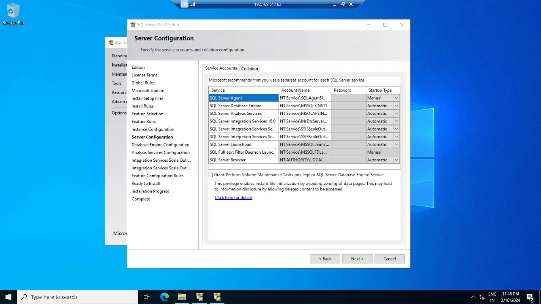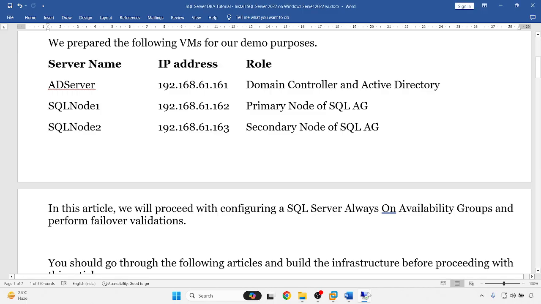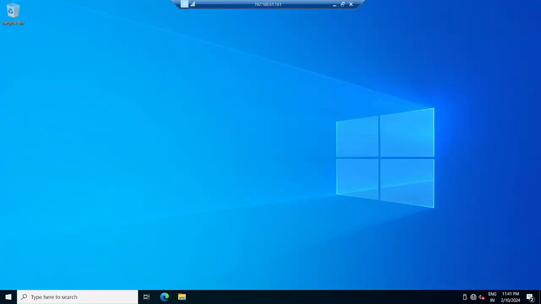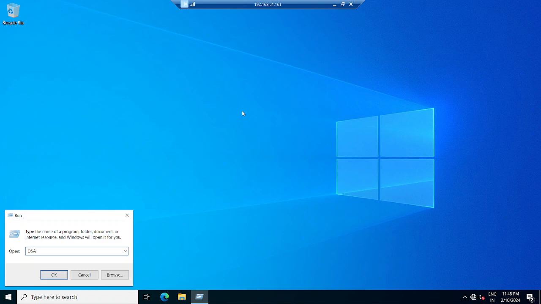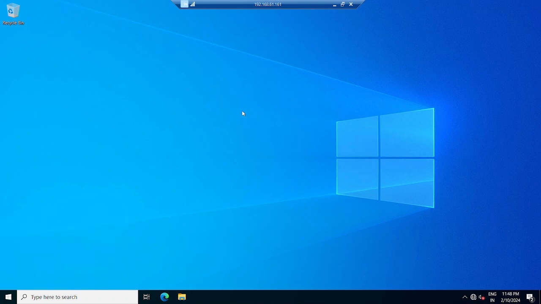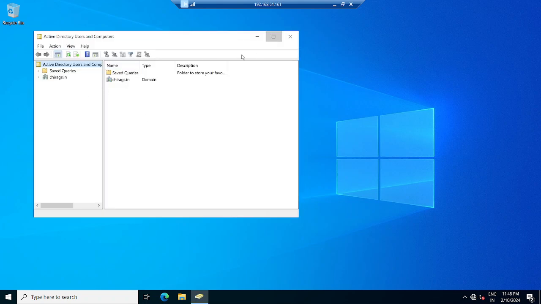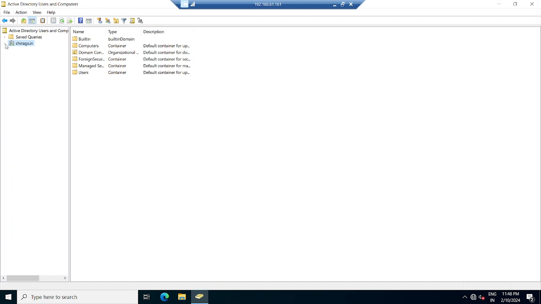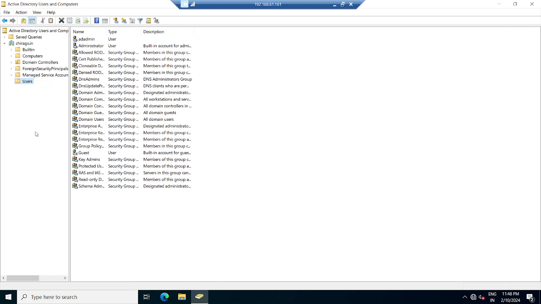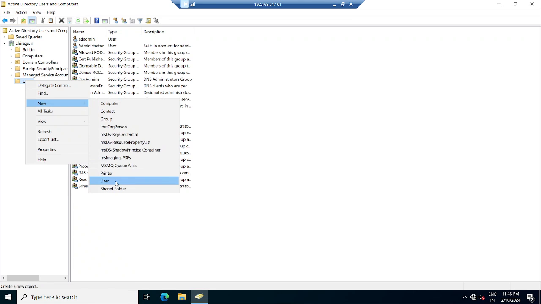Here we need the account name, but we didn't create any account. Now I am going to create one account for that. So go to your domain controller server and run dsa.msc. Open Active Directory. Here go to your domain, go to your users, right click and create a new user.